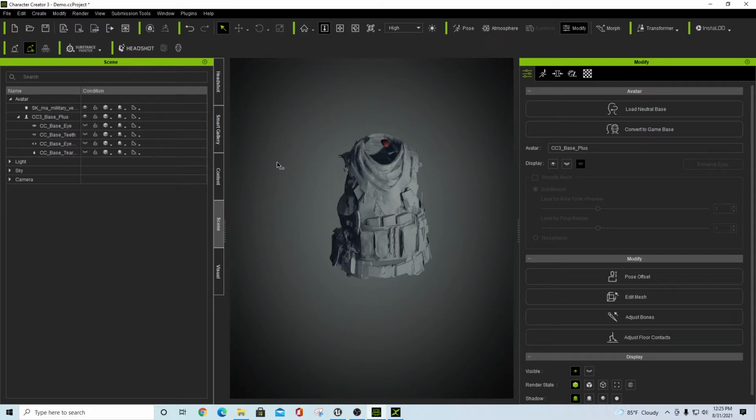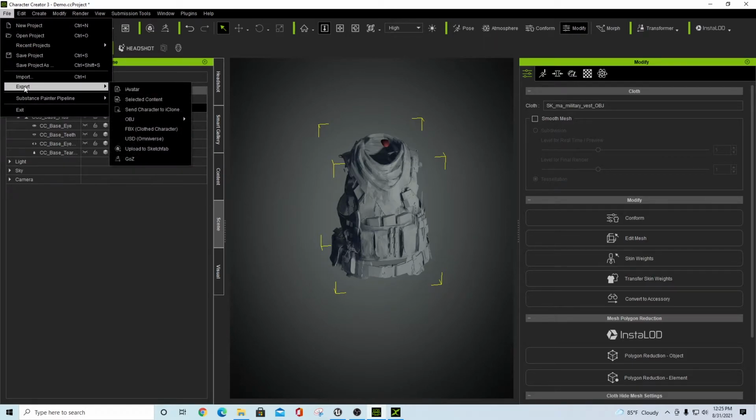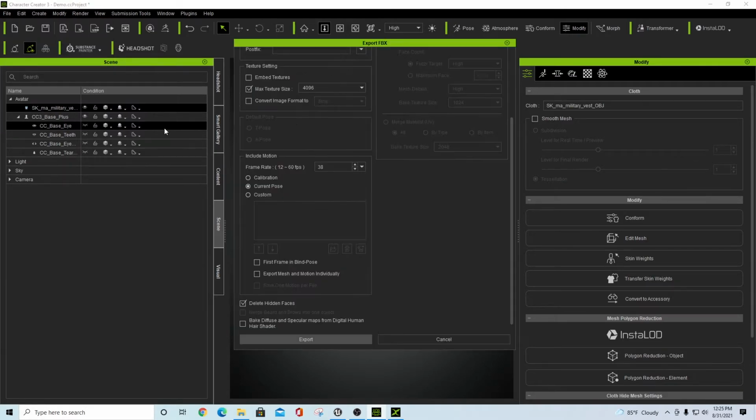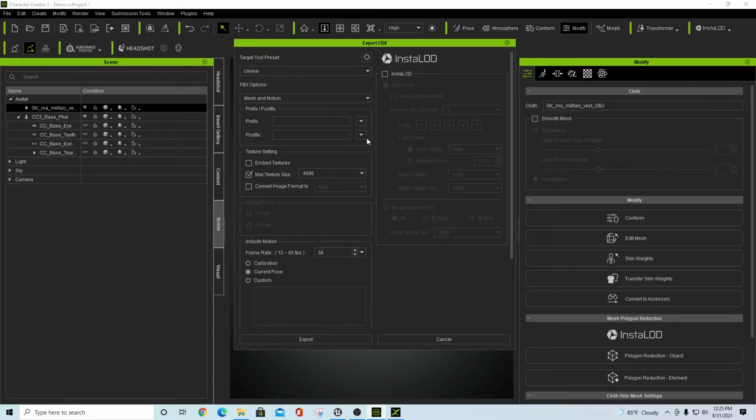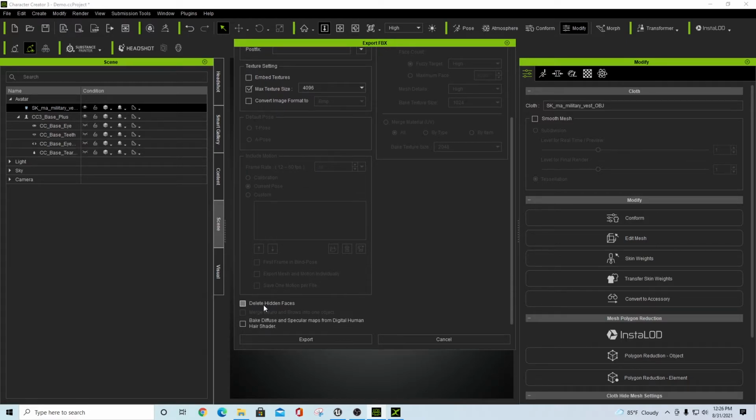Now that this is all hidden, we want to go back out here and say File, Export, FBX Clothed Character. Again, we're going to export it out for Unreal, max texture size. And on this right here, we only really need to export the mesh. We don't need to worry about the motion. But we definitely want to say delete hidden faces. We'll export this out, say OK.